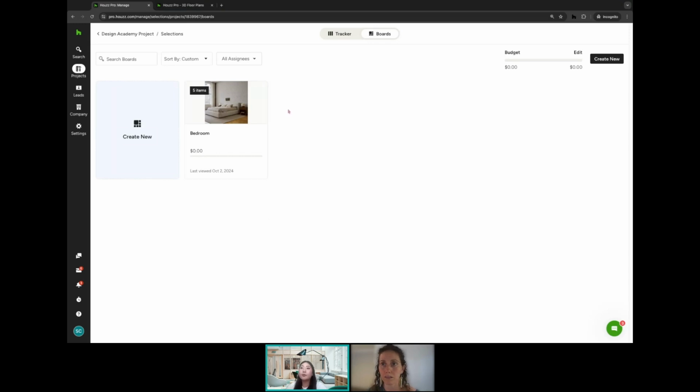The main difference between your selections board and your mood board is that your mood board is more like a blank canvas where you can spit out your ideas and share with the client, like, hey, these are the different colors that I'm going to go for. This is the style that I'm going for. Whereas your selections board is a little bit more detailed, where you're able to share with your clients, hey, these are the different items that we're going to order for your project.